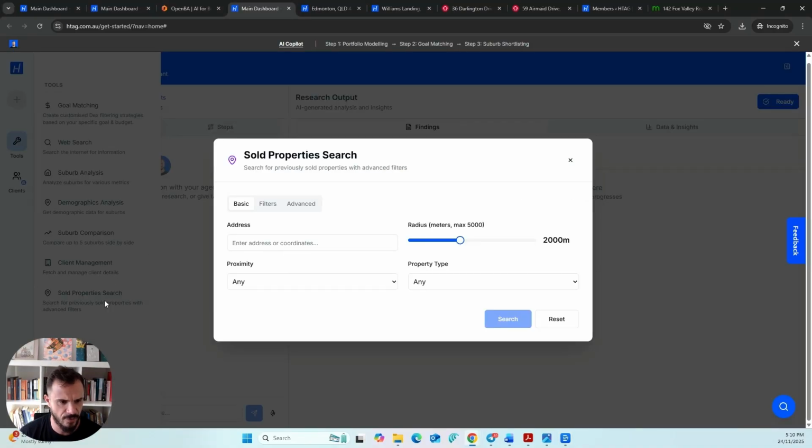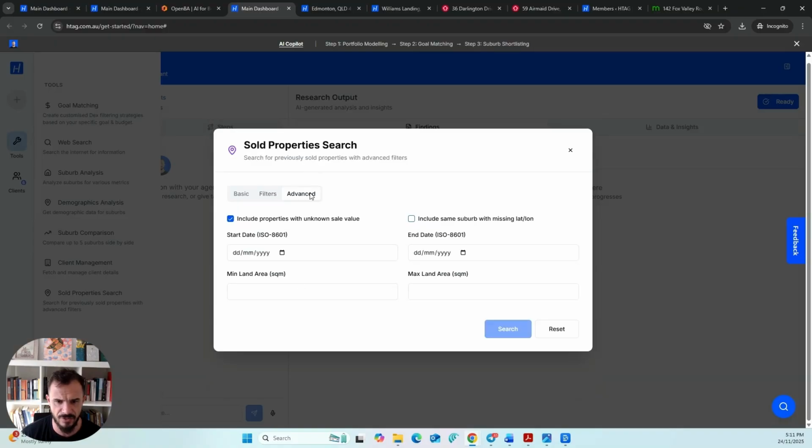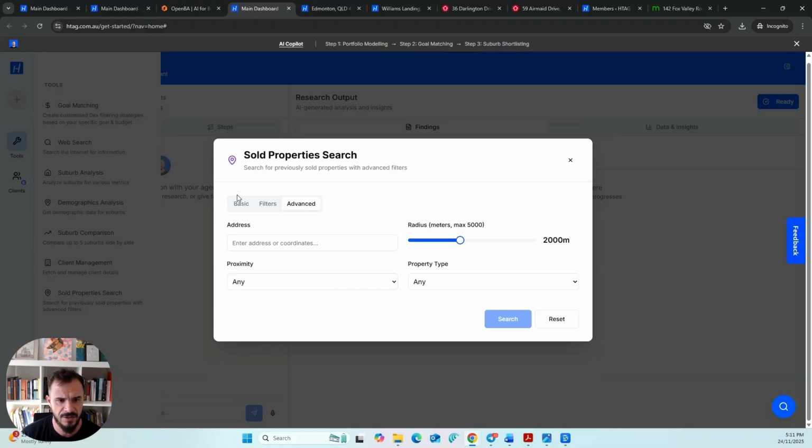Now, when you click on the sold property search, you can type in an address, and you can say within the same suburb or street, property type, whether it's houses or units. You can even indicate a radius as to how far away from a particular address you want to look. You can also add advanced filters to make the comparison or sold property search more nuanced. Just to give you an example.